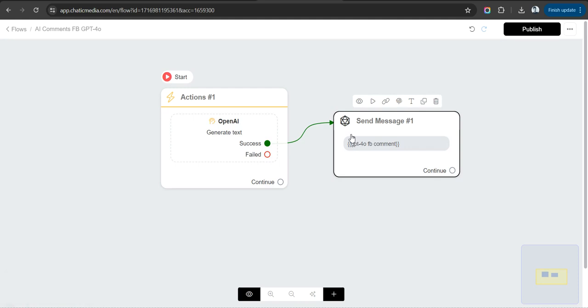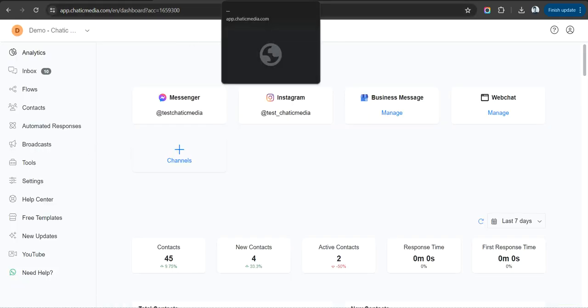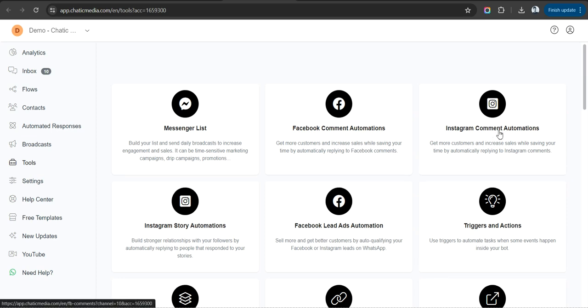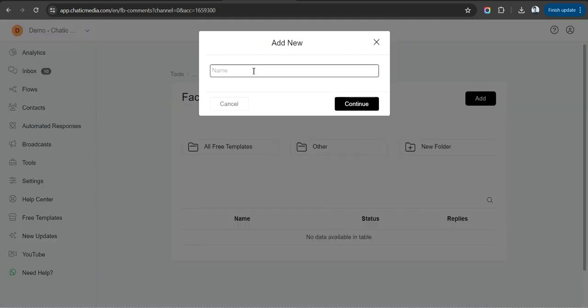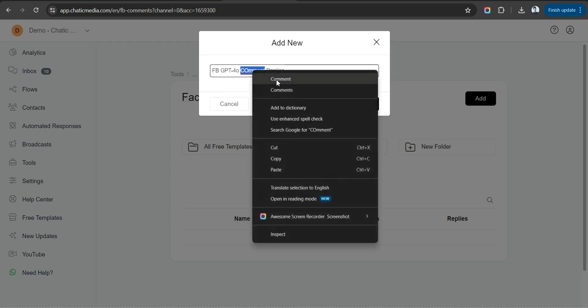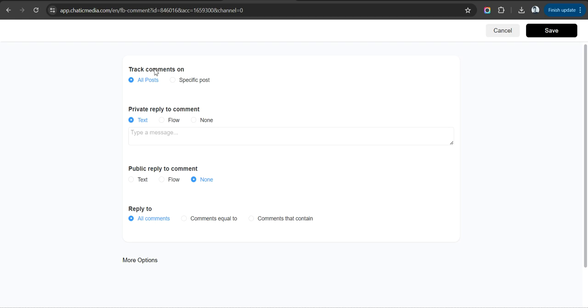Now we can see how this actually works. If we go to the tools section, click on tools, and in tools choose Facebook comment automation. Click add and name it FB GPT-4o comment replies. You can come up with your own names as well, because this is just for your reference. Click continue. Here you can track comments on all posts and send a private reply to the comment.